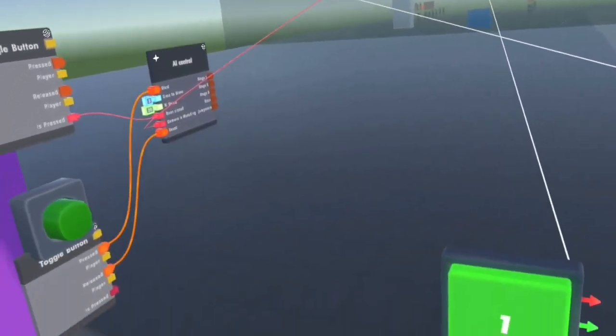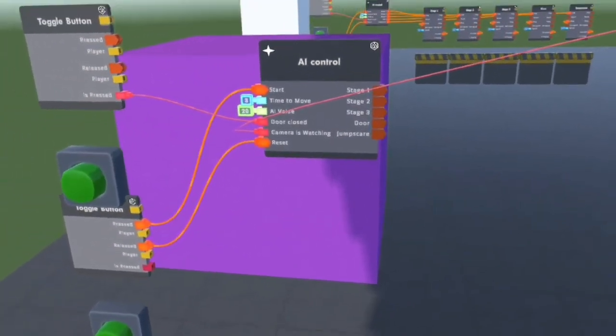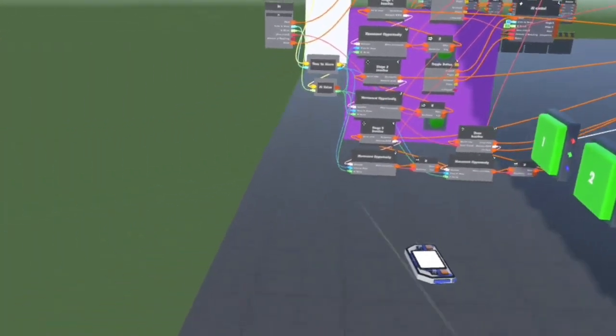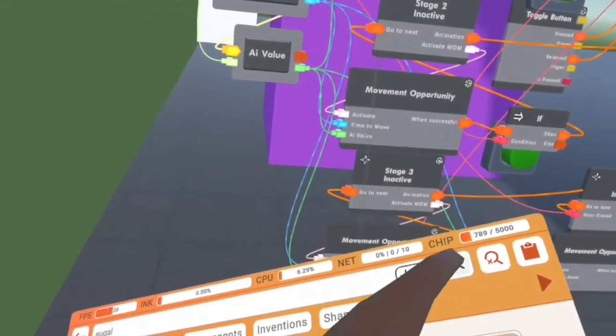So now we have that. Let's go inside. Let's edit our AI control. Let's edit this. We're actually gonna get a if value.